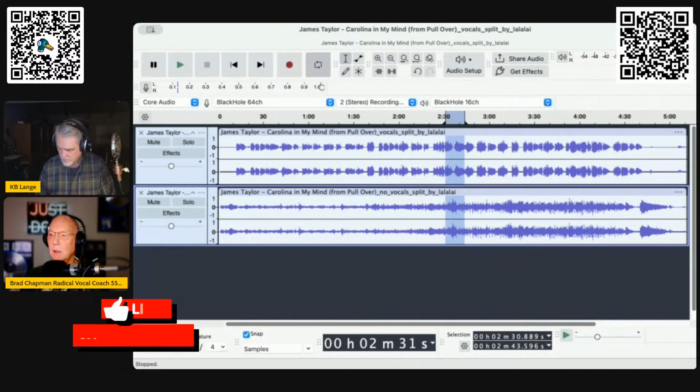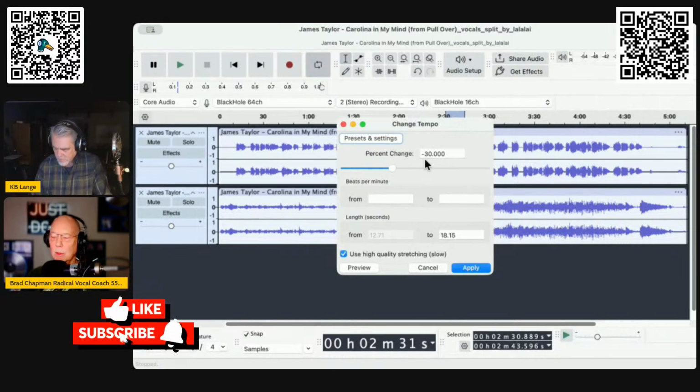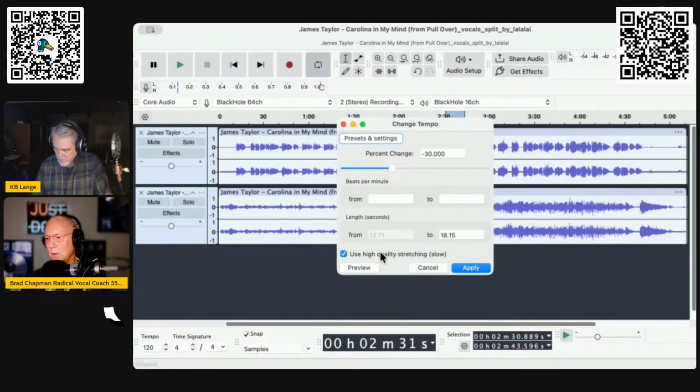But in Audacity, we can go to Effect and then to Pitch and Tempo. You'll see it right here. And we can select how much slower the song is going to go. He's going fairly slow already, so we're going to go minus 30%. I may change my mind after we hear it a few times.